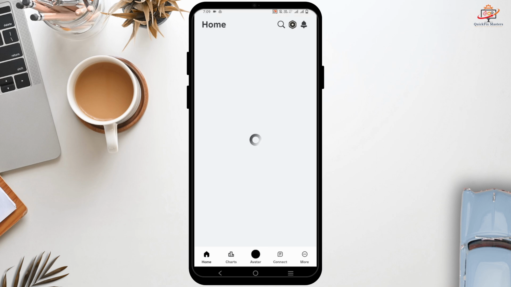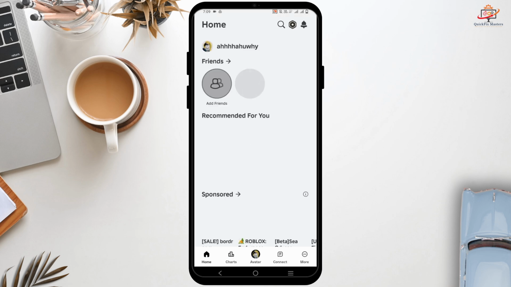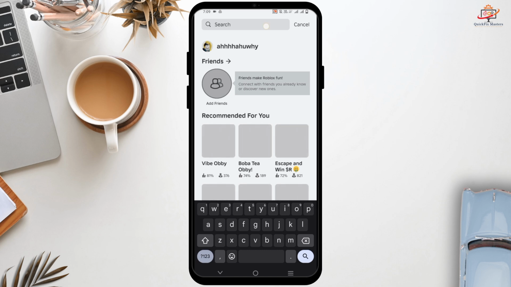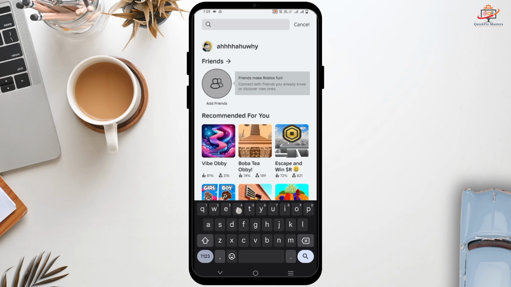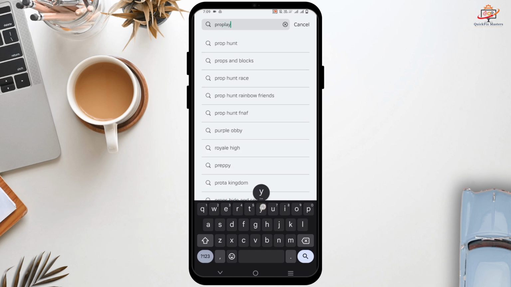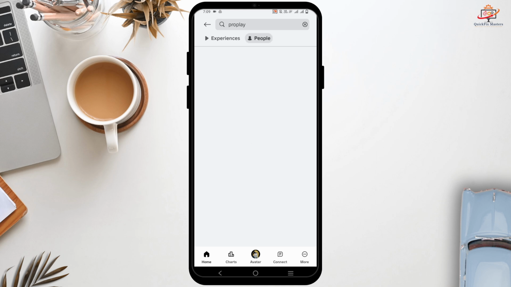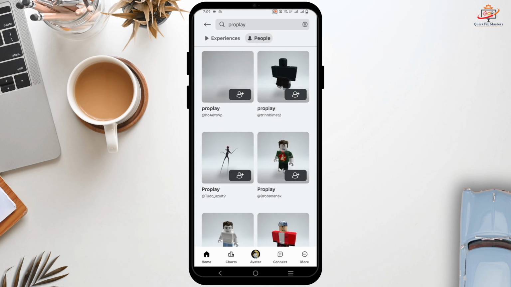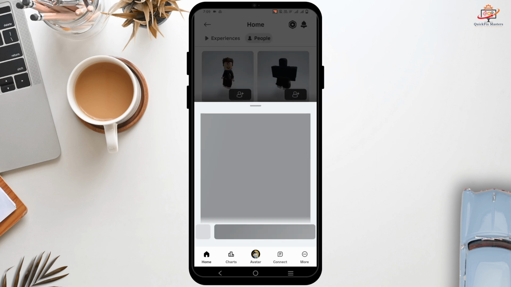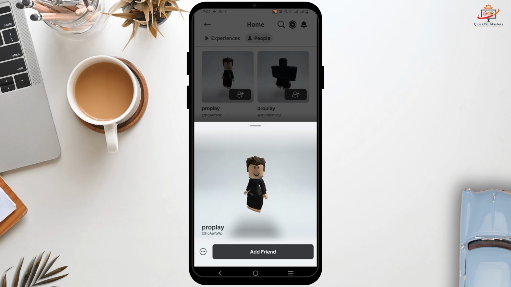Once you are logged in, you will see an interface like this. Now tap on the search icon and search the username of the person that you want to block. Once you have searched for the username, tap on People and it will give you a list of options of usernames and the unique display names. Tap on the name that you want to block.